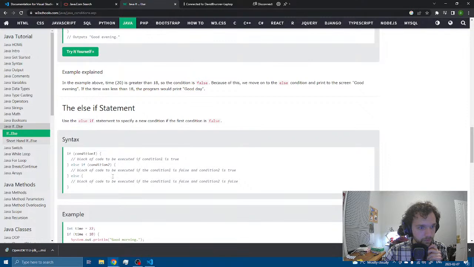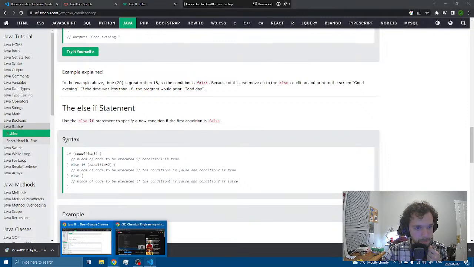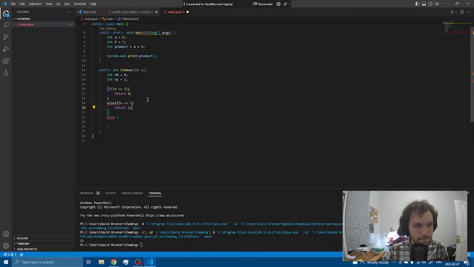Yep, that should be correct. Oh, I know what's happening here. I've somehow deleted a squiggly bracket, and this if statement is having a kerfuffle. Actually, I like that syntax better. There we go.